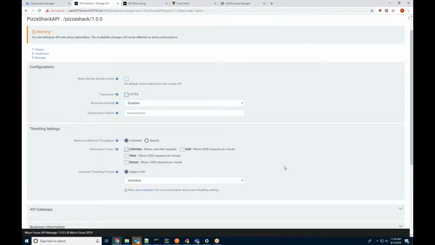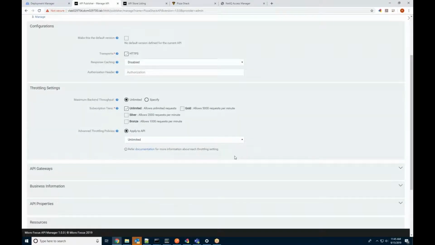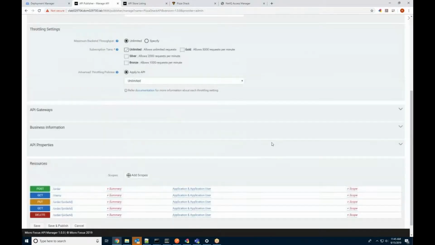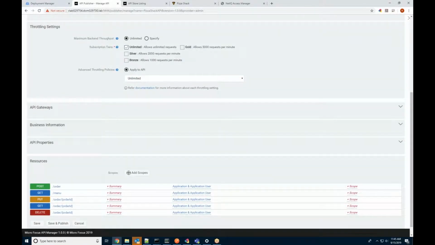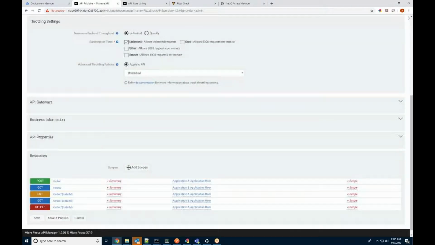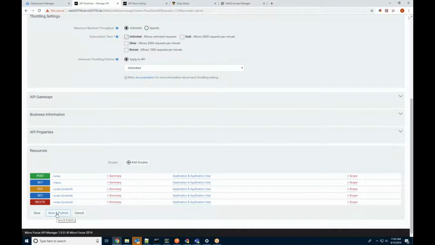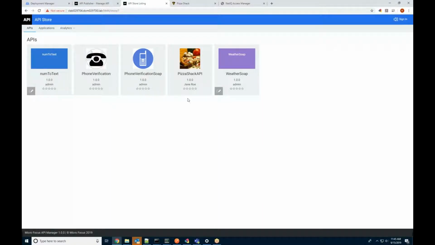So in this example, I have unlimited abilities to go forward and to send APIs to this, but we could rate limit them. We could allow only 5,000 requests per minute, 1,000 requests per minute, and these are configurable. Also, we could do advanced throttling policies based upon a specific get or a specific post. And then we have the ability to publish this API. Once that is done, the API shows up in the store. As you can see, the Pizza Shack is here.